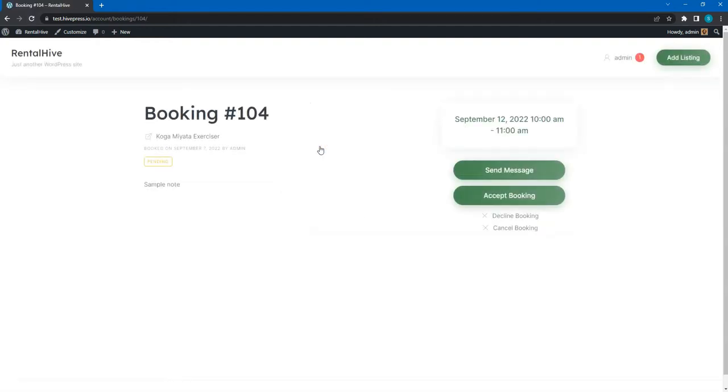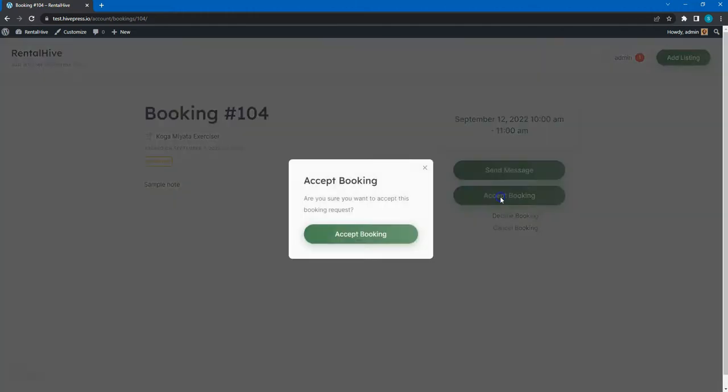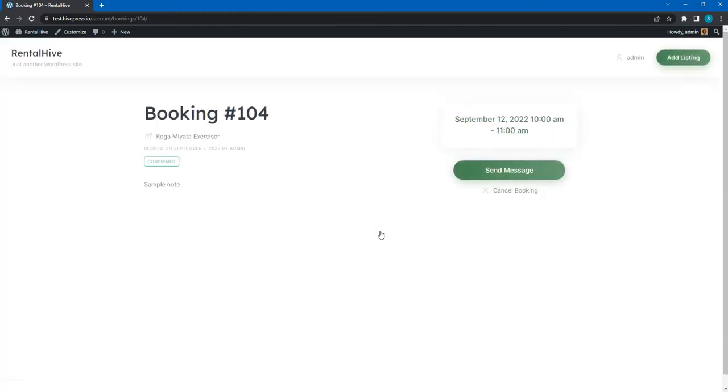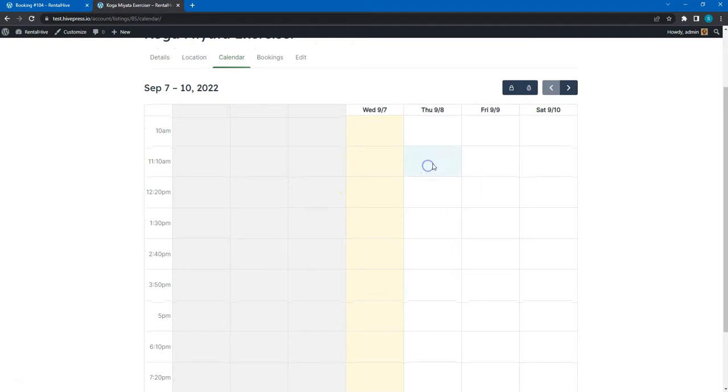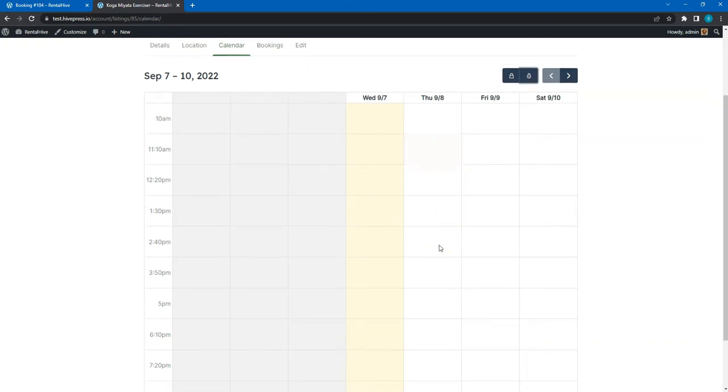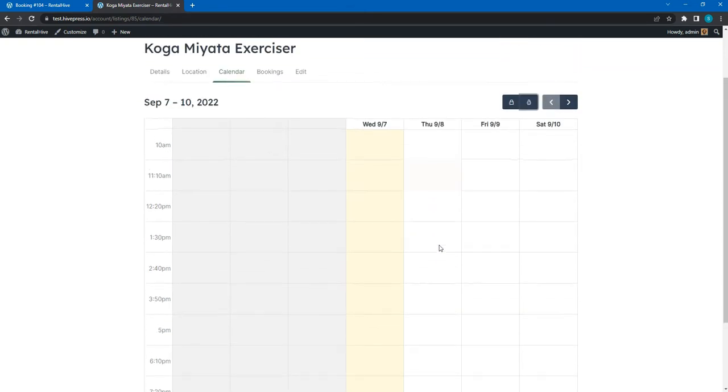As a vendor, you can accept or decline it. Let's accept this one by clicking on the Accept button. That's it! The booking is accepted. Also, there is a calendar feature that allows vendors to block or unblock specific hours to make them available or unavailable for new bookings. Moreover, the booking calendar helps vendors to see the whole picture of the week, like upcoming bookings, available and unavailable hours, and so on.